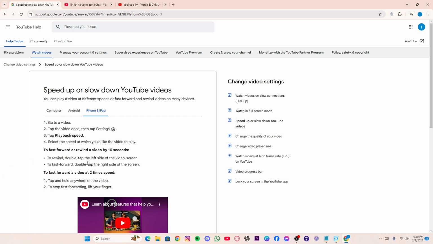So that's how you can change your playback speed on YouTube TV. And that's it. Now you can easily control the playback speed on YouTube TV and watch at your own pace.